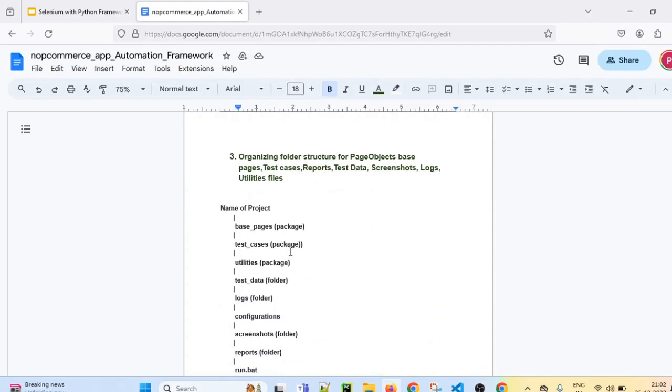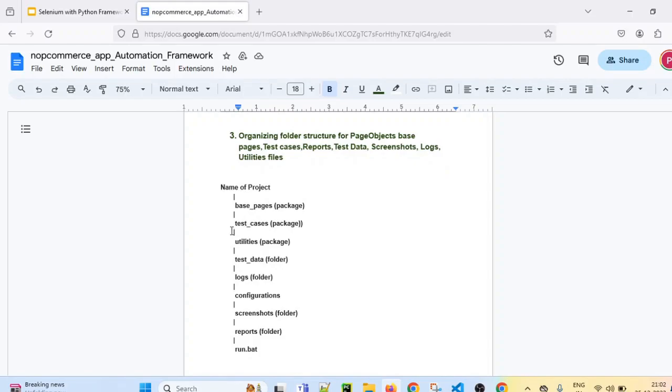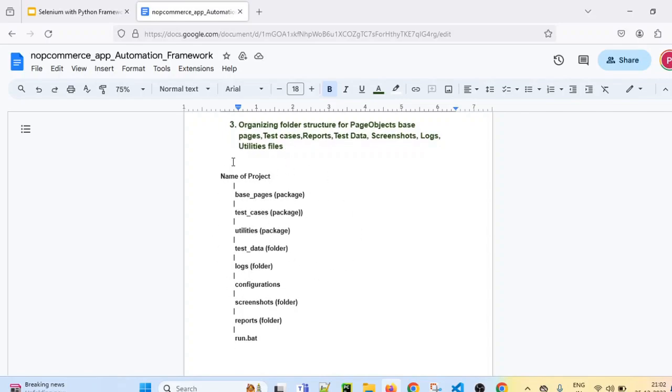Then we have also created a folder structure for our project. A framework requires some folder structure. We have created different types of folders in our project: base pages, test cases folder, utilities package, test data folder, logs, configuration, screenshots, reports. So these are the folders which we have created in our automation project. So far we have completed this much work in our automation framework creation.